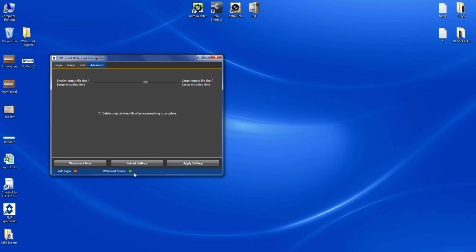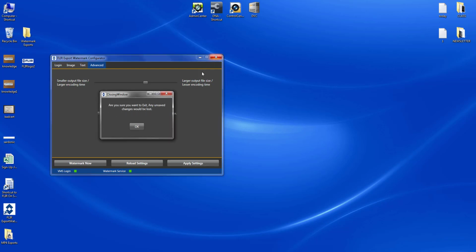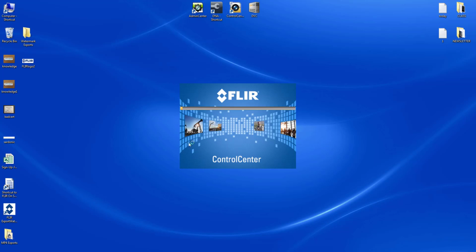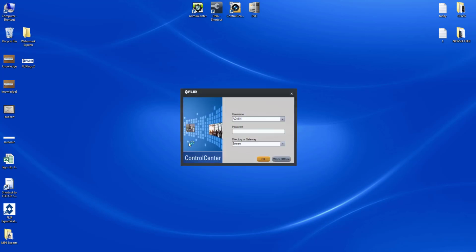And you'll see, there we go, the watermark service has just been turned on, and if we keep our eye on that one for just another second or two, there's the VMS login. So now we're ready to go. So now we just simply close it. Again, I like this message. It tells you you're going to not save stuff in case you wanted to, and it allows you to go ahead and make sure you do. So let's go to Control Center now, and we'll take a look at the video itself once it is exported and the watermark text and picture has been applied to the system based on the settings in the configurator tool.